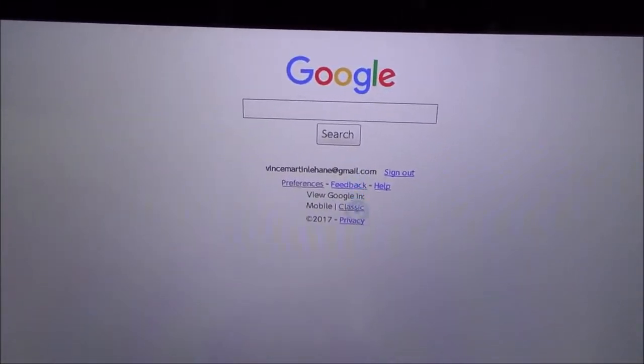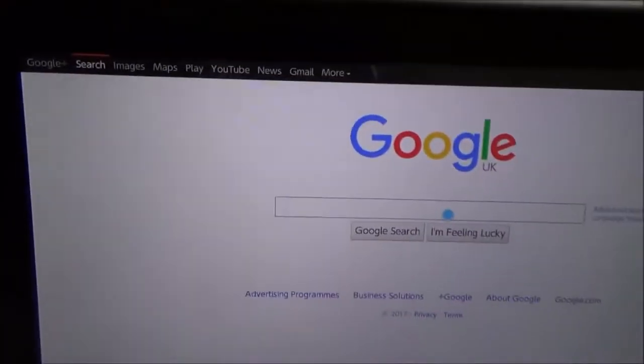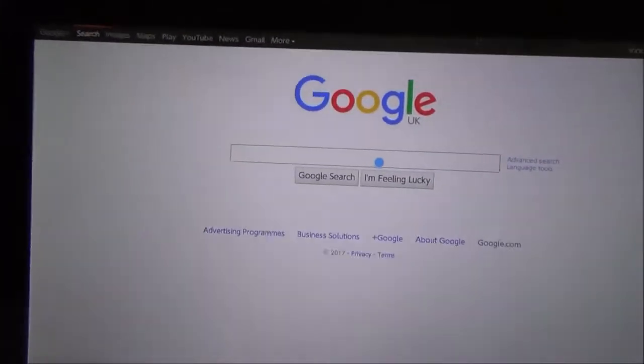Right, okay, so that's going to bring up this Google page, and as you can see it's a really old-fashioned looking thing that you might have got on a mobile years ago. If you go to classic, it looks a little bit better. There we go, so that's it there, slightly more recognizable, but still looks quite old.